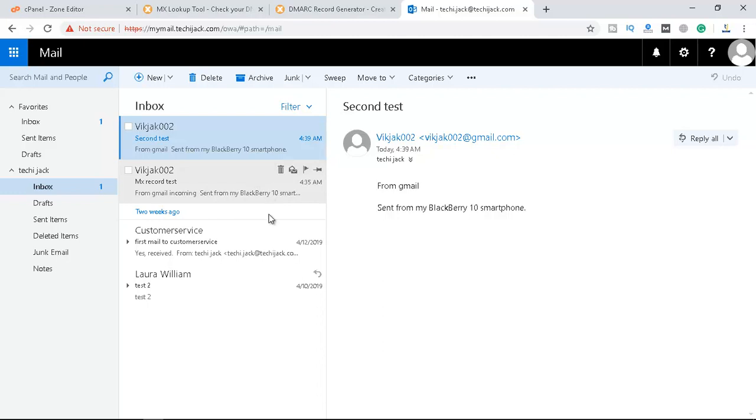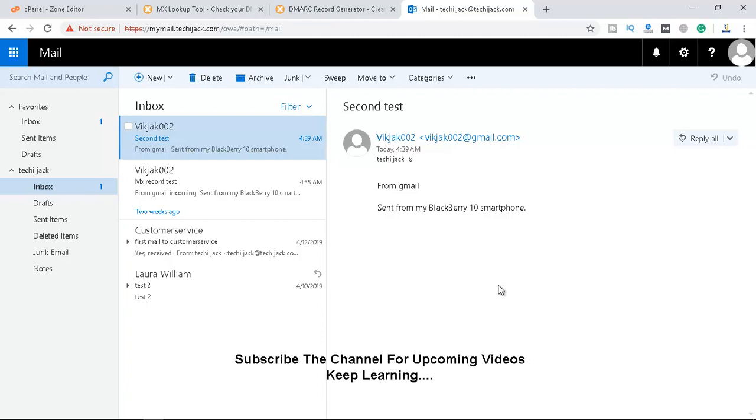So now we can receive email from outside domains, and also we can send email to outside domains. We can also send internal email to every user inside our organization. That means our Outlook Web Access is now set for sending and receiving emails. So now our MX record is configured successfully.